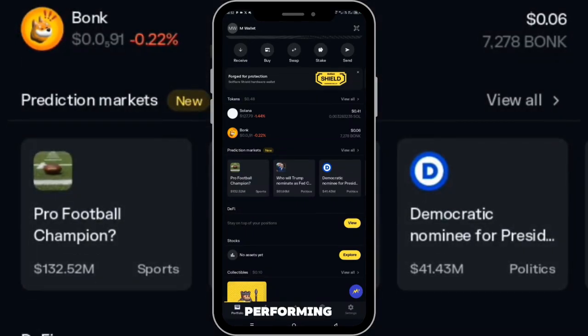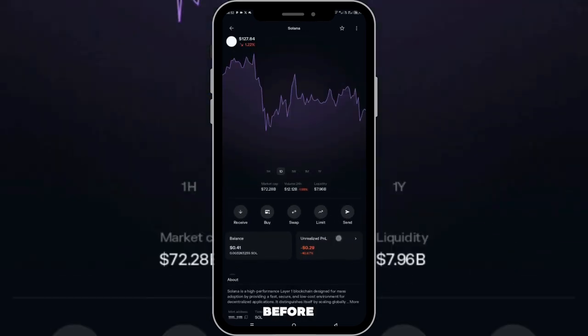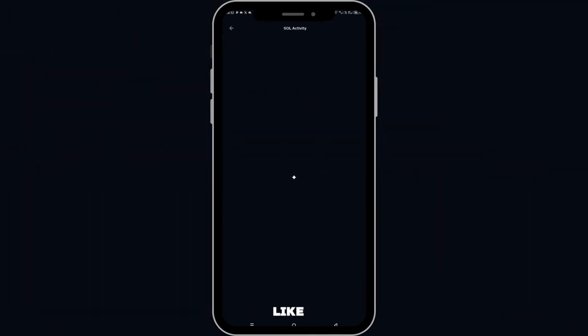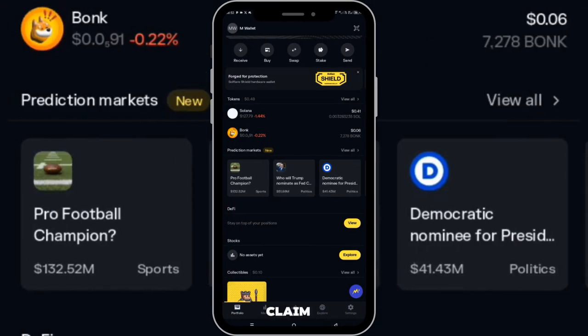If you have been performing transactions on your Solana wallet before, you can now claim some of your gas fee back to your wallet. If you have been performing transactions like this on your wallet before, you can now claim some of your gas fee back to your wallet.